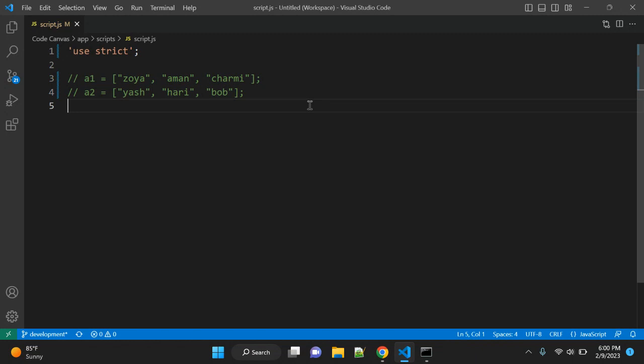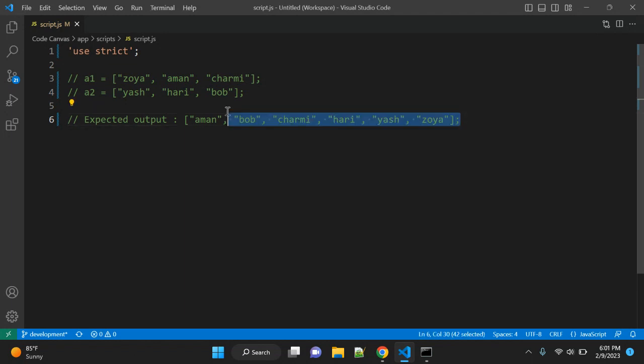So what is the expected output here? It should return one array with the first element Aman, because it starts with A. Second is Bob. Third one is Charmi. And after that Hari, then Yash, and last Zoya. So this is the expected output.